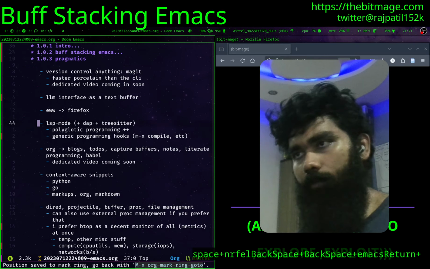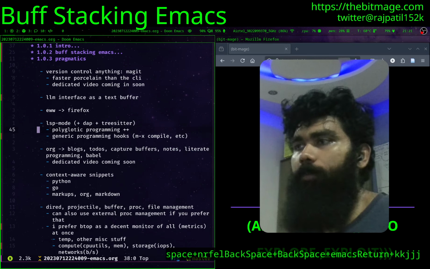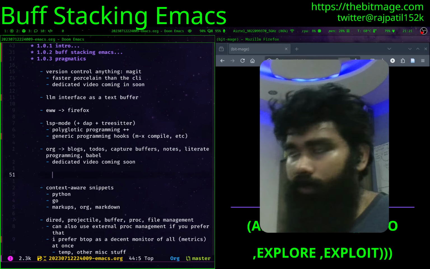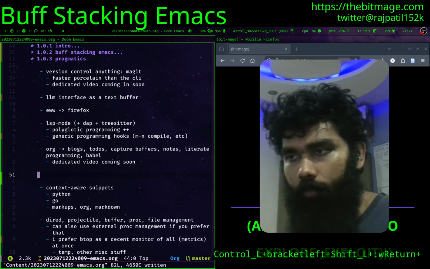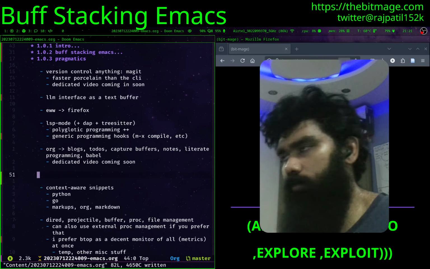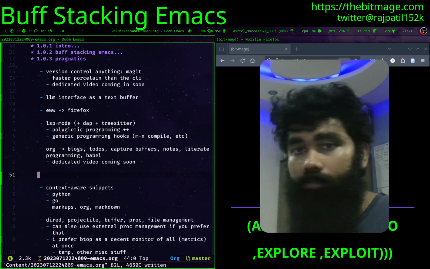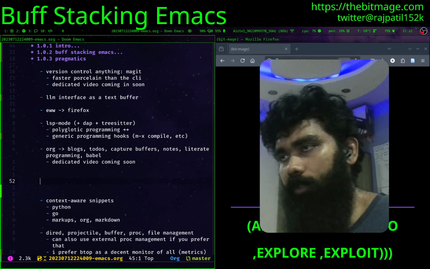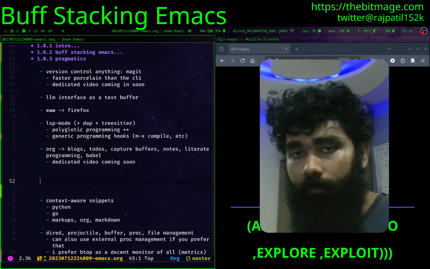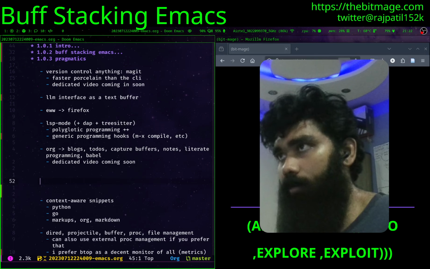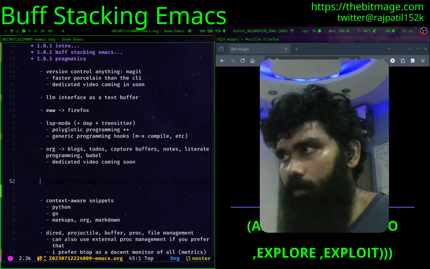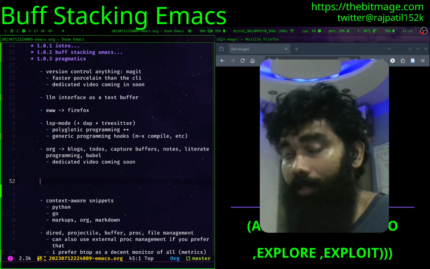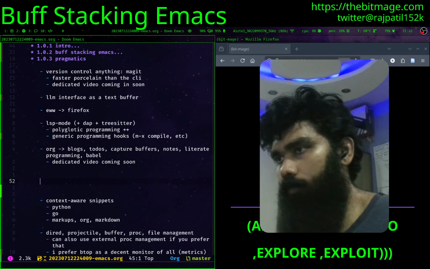Let's go back to Emacs. There's LSP mode, I showed you. Compile org is a pretty great thing. You can do a lot of things in org. I'm in org right now. I use org for presentations, blogs, to-dos, capture buffers. Babel is something that you can look into right away. You can have multiple org buffers, multiple source buffers in this particular org file. Literate programming is something more intricate with Tangle and Weave that I'll create a dedicated video for soon.